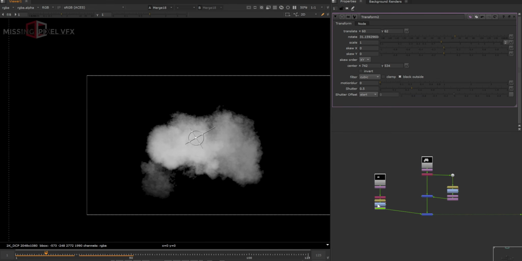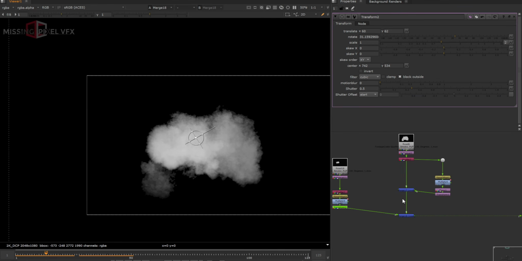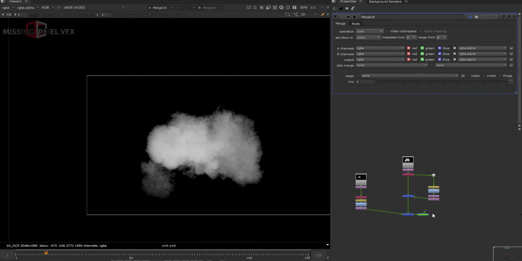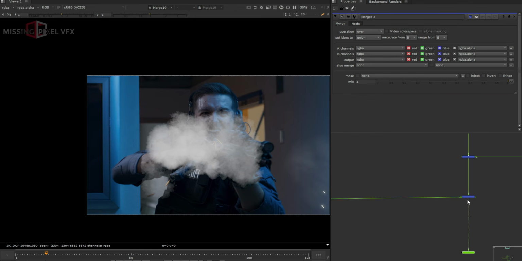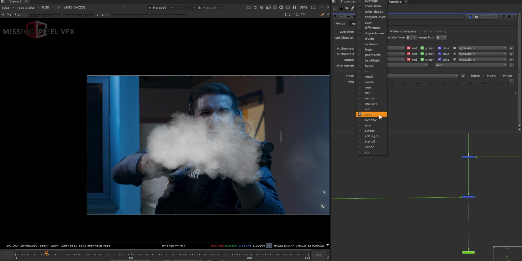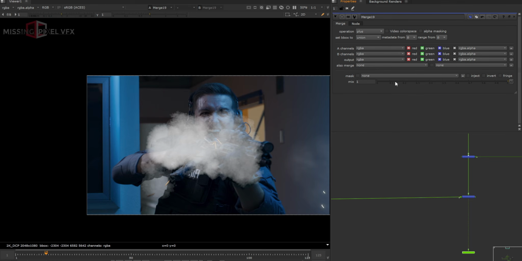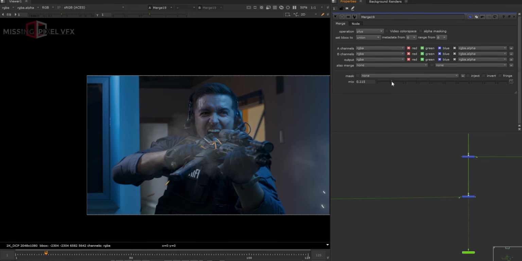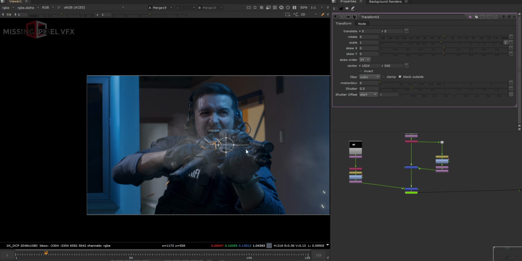And now you can add this on top. Like this is only 3, but you can add it multiple times, like maybe 10 times, so we get that kind of blast or smoke effect coming out of the gun whenever the blast is happening. And then I'll keep it on plus mode, and I'll just reduce the intensity. I'll keep it very less, and let's bring this using the transform.